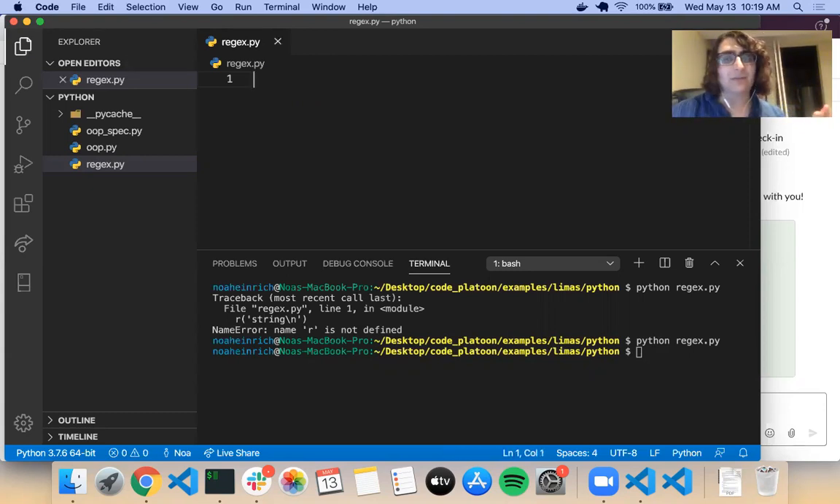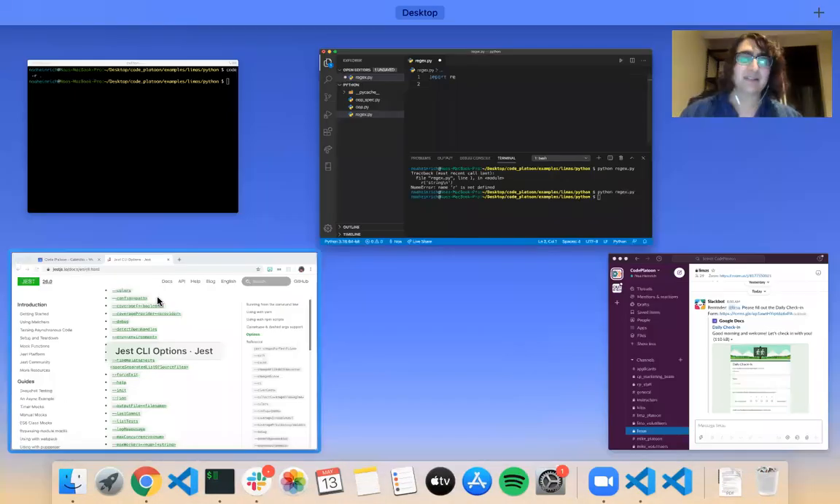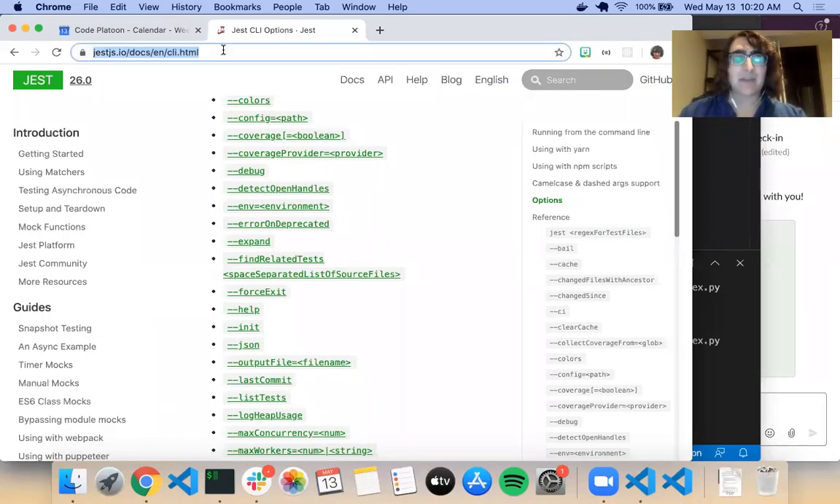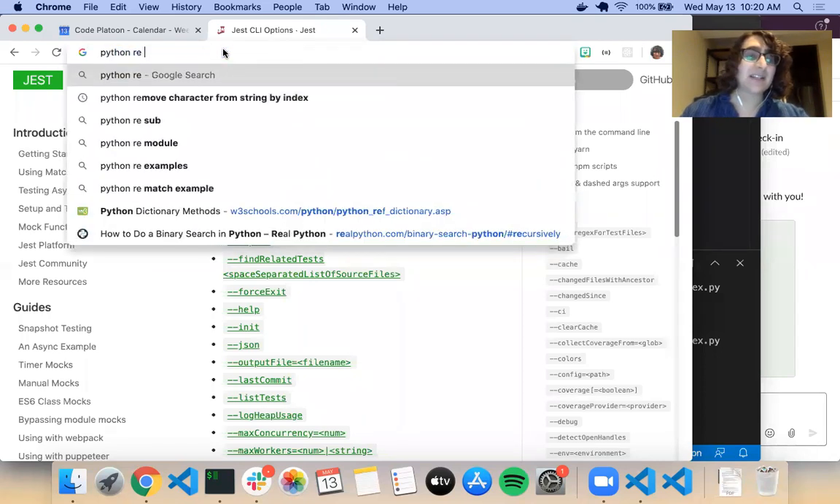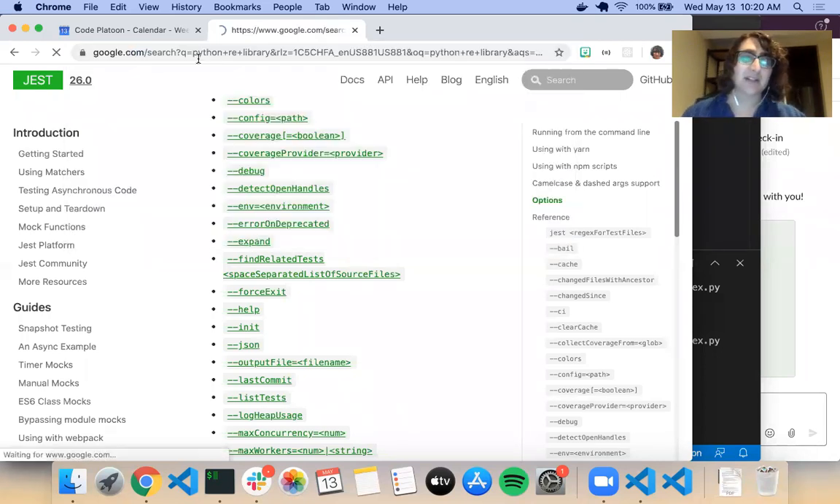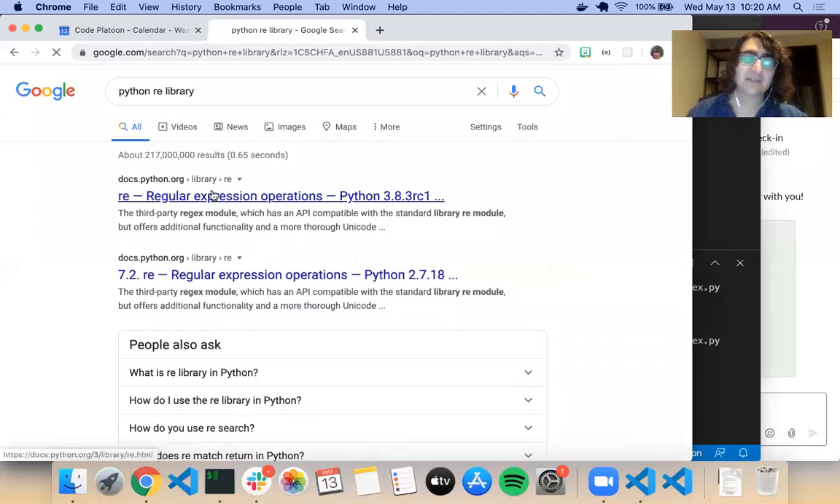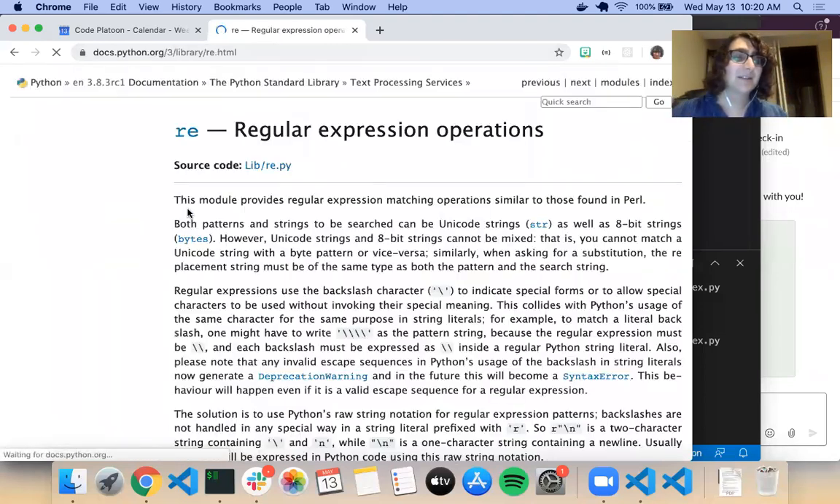Does anyone have any questions about what regex is before we get into how to use it? All right, in that case, I'm going to import a library that Python has built in called re, which is short for regular expressions. The re library has a lot of amazing functionality. You can take a look at the documentation and see all of the different functions that it makes available to us.